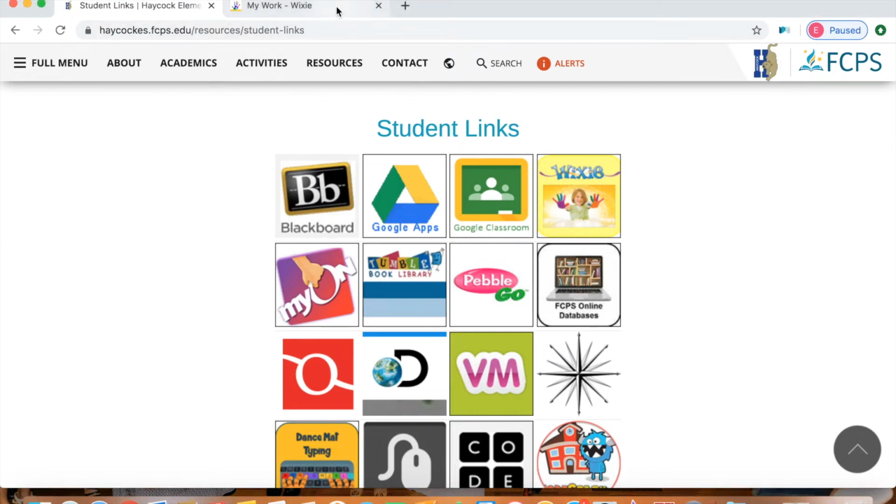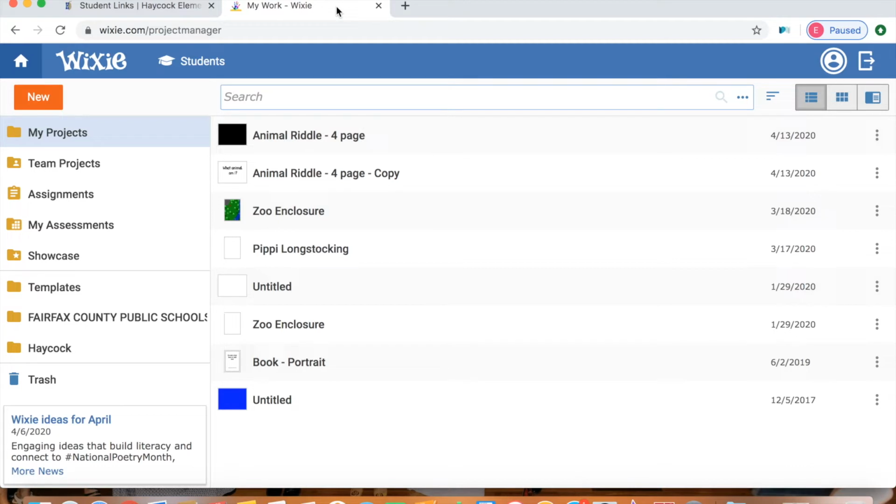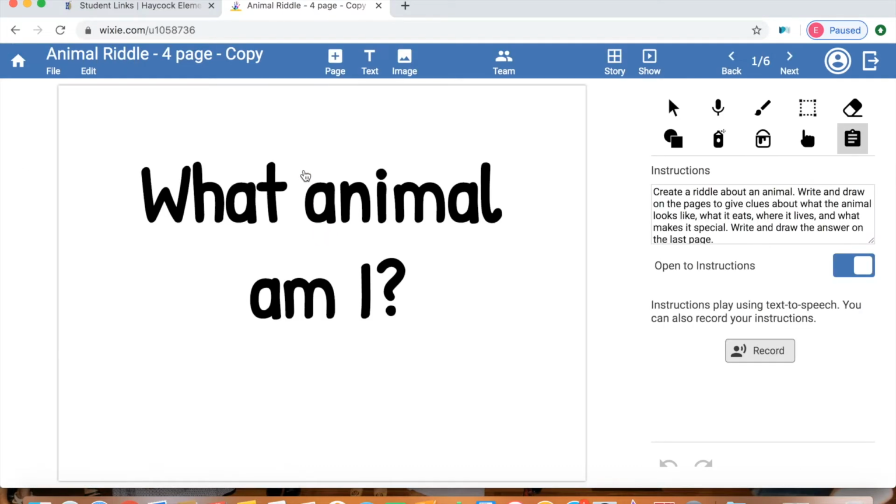Once you click on Wixie, you'll log in and get to your main page. On the main page, you're going to find an assignment called Animal Riddle, 4 pages. It looks just like this. When you click on it and it opens, it'll look like this. It says, "What animal am I?" The instructions are also listed on the right side of the page.